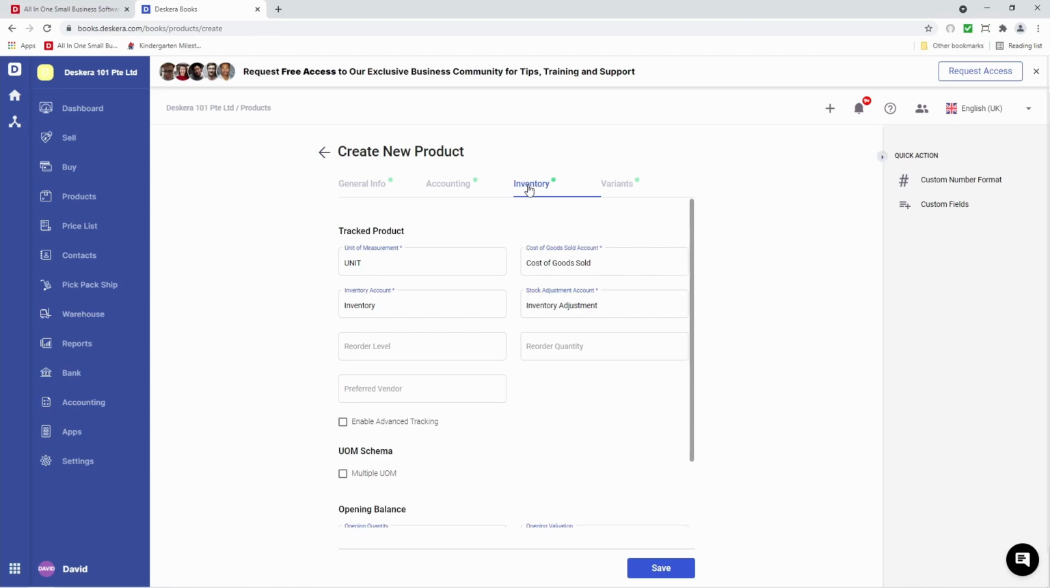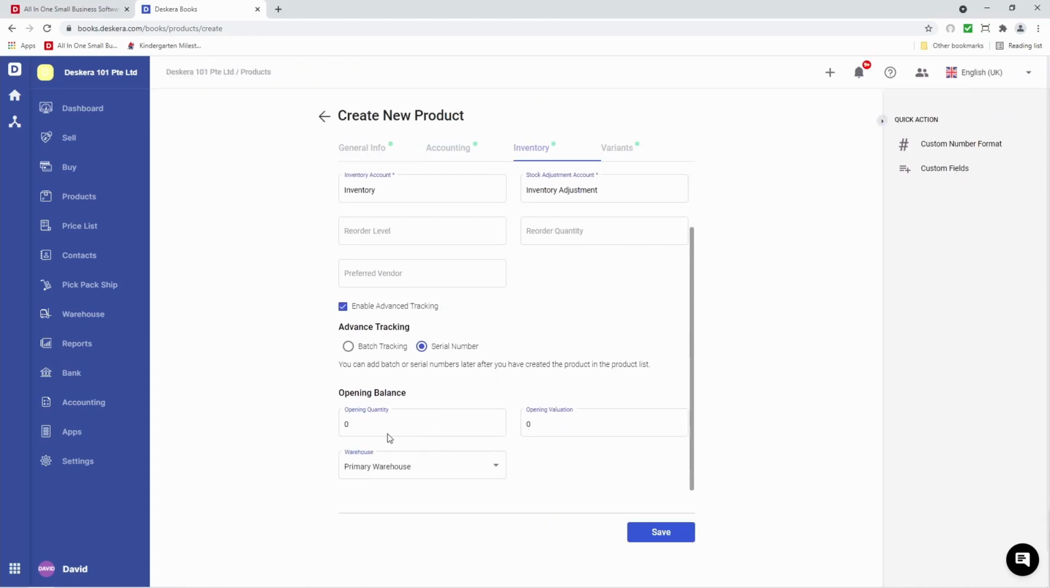Now under inventory, I can update the unit of measurement, the cost of goods sold, inventory account, stock adjustment account. I can always update the reorder level, reorder quantity, and the preferred vendor. We're going to enable advanced tracking, and this time it's going to be serial number. Again, we're going to update the opening quantity, and we're going to update the opening valuation. Then we're going to click Save.